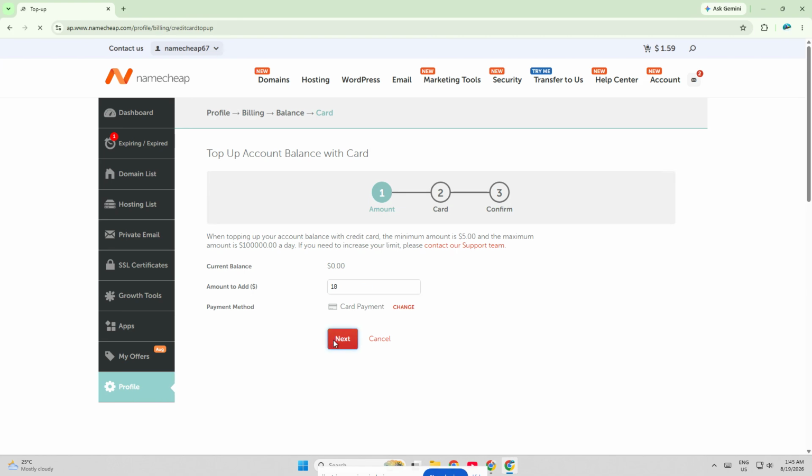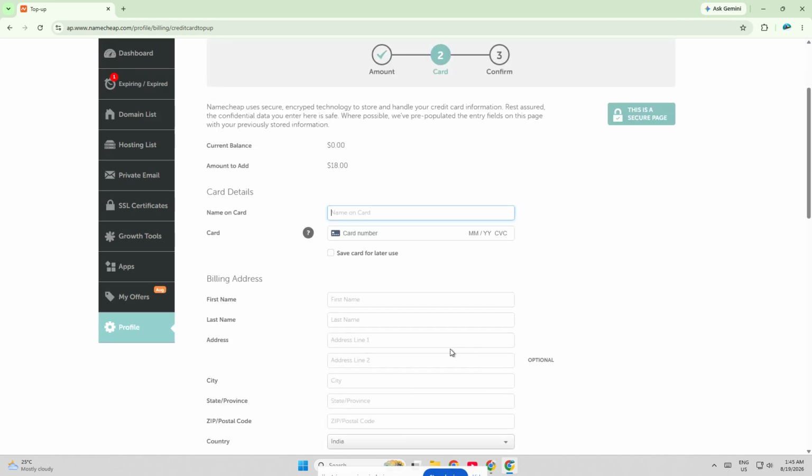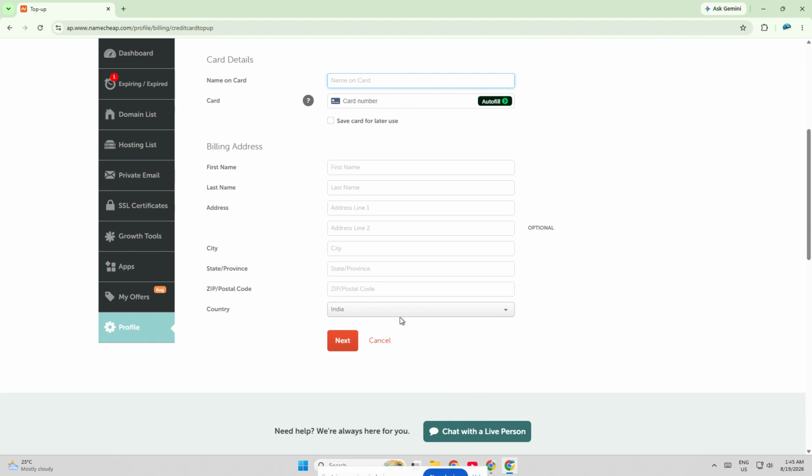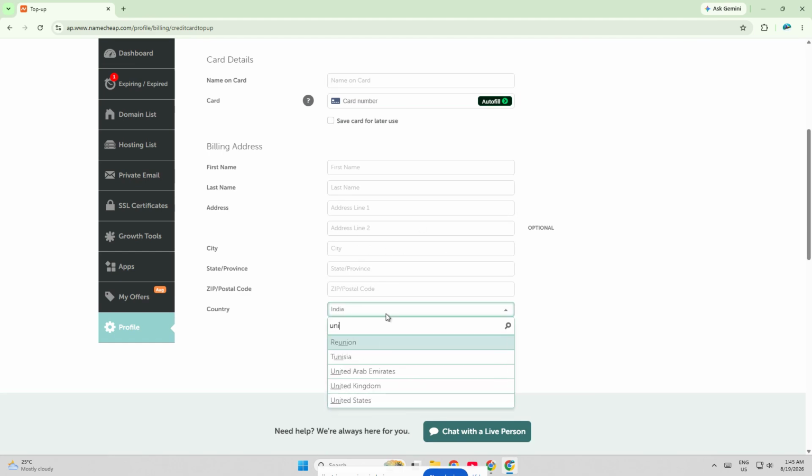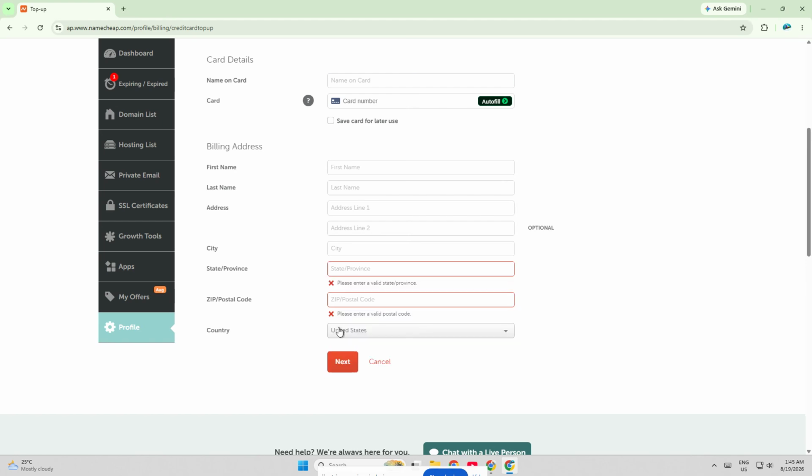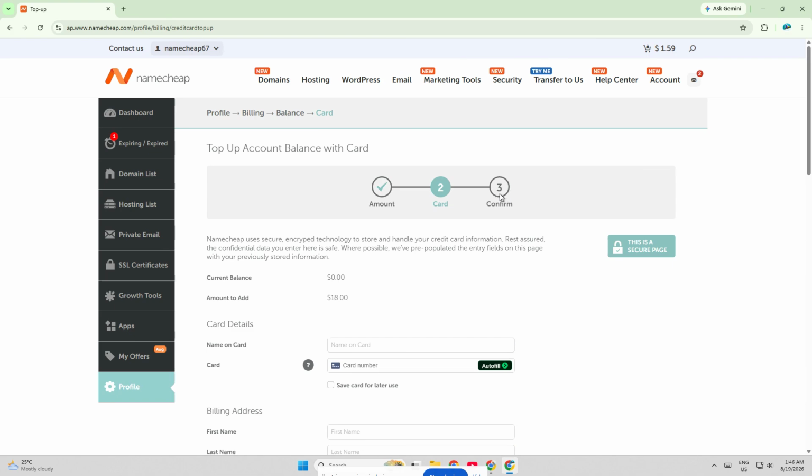Now you'll be taken to the Payment and Billing Details page. Here, review all the information carefully, including your payment method, billing details, and the amount you selected. If everything looks correct, click Charge and proceed to complete the payment. This final step submits your transaction and adds the selected amount to your Namecheap balance.